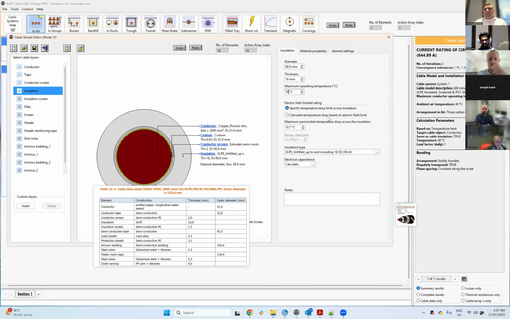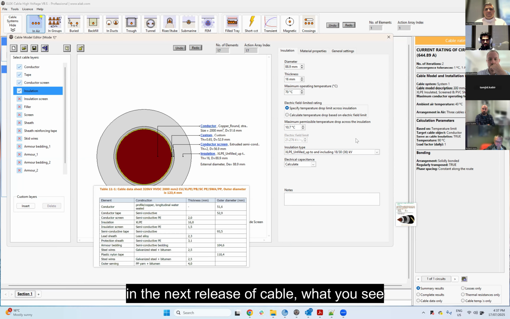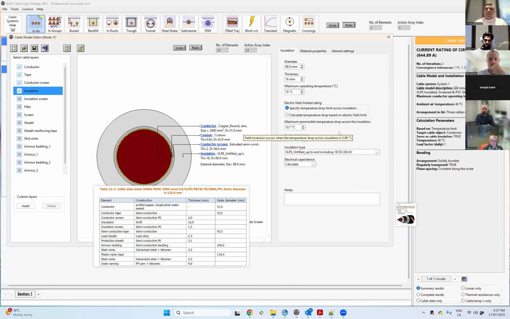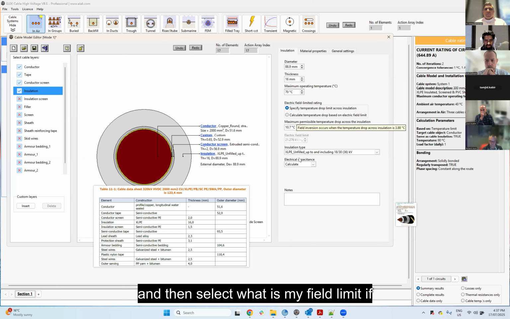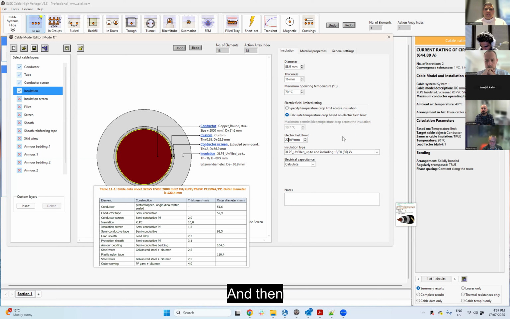Now in the next release of Cable HV, you have two options: either enter the temperature drop across insulation, which is 10.7, which is already entered here, or calculate the temperature drop based on the electric field limit. For example, I can select this parameter and then select my field limit if that information is available, and the corresponding temperature drop is automatically calculated for us. So either way, you can enter the temperature and get a stress limit, or enter the stress limit and get a temperature from it. Both these options are available. I will just go with the current option of 10.7 as per TB880.